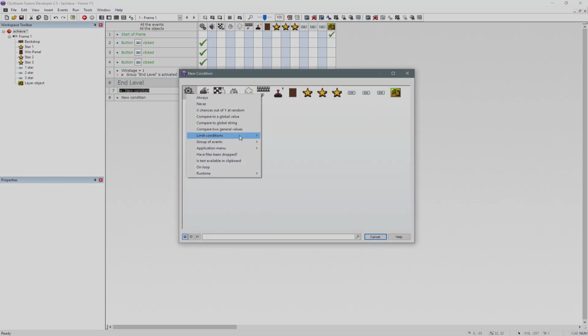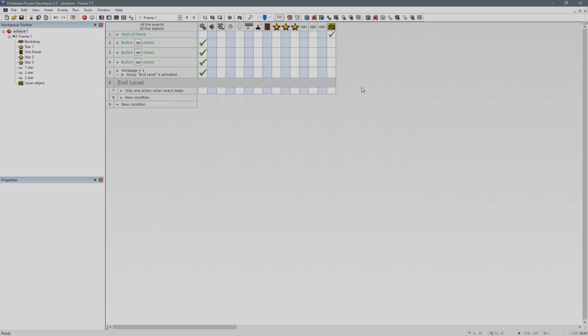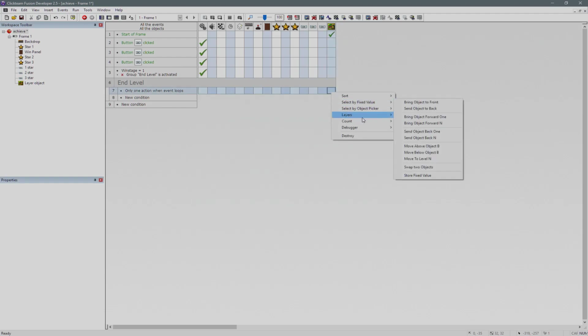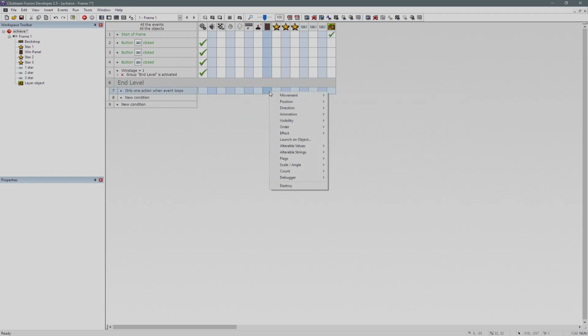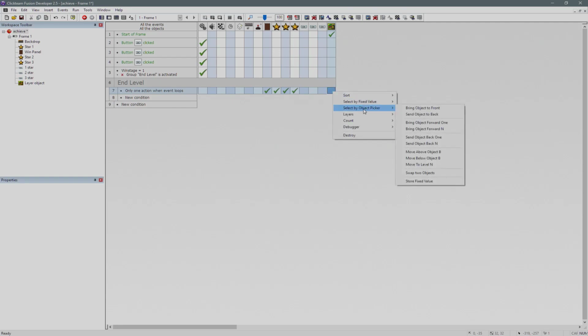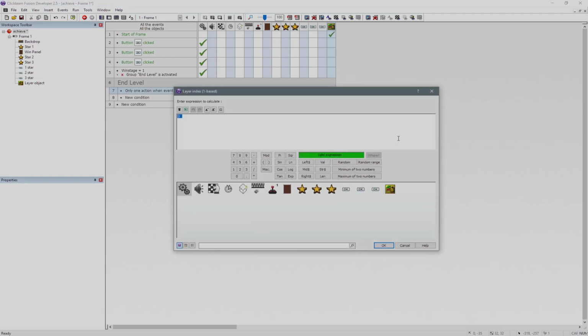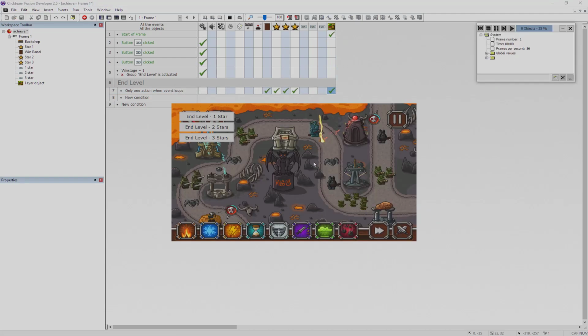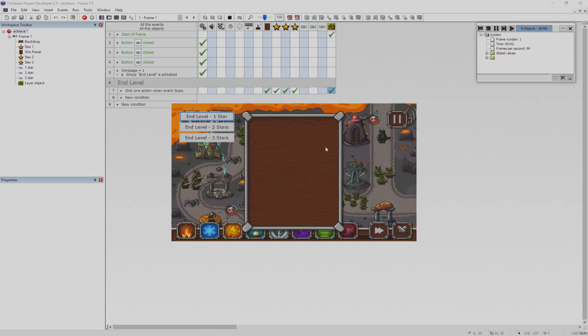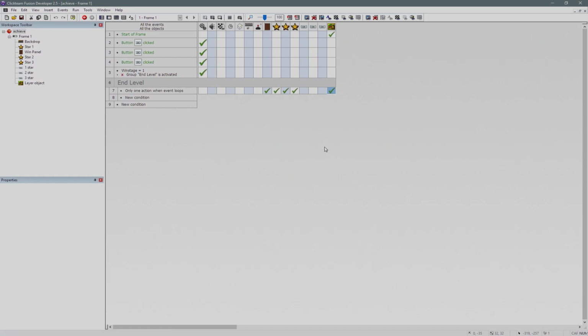So the first thing we do is an event that says only one action when event loops, and we need to make sure that these stars are hidden at the start, because we don't want the user to see them. So we do layers by index, visibility, show layer 2. So we can test this in real time as we go along now. So when I click this, you'll notice that it brings up layer 2, it brings up our end panel, which is the first thing that we need to display.